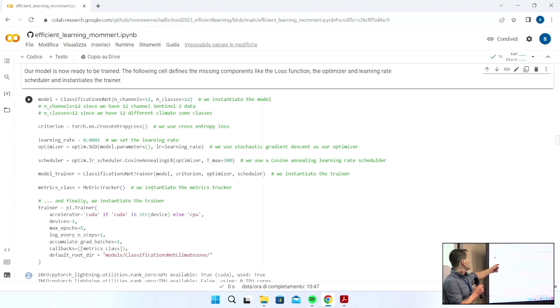We define our criterion, which is cross-entropy loss. A learning rate, 10 to the minus 4. An optimizer, we use stochastic gradient descent with a fixed learning rate of 10 to the minus 4, what we defined here. A scheduler, we use a cosine annealing scheduler simply because it seems to work nicely. We define a trainer instance where we provide all those things to the trainer, so the trainer takes care of the training part. We define a metrics class, and then here for the trainer, we pass the accelerator, what we want to use, the GPU.